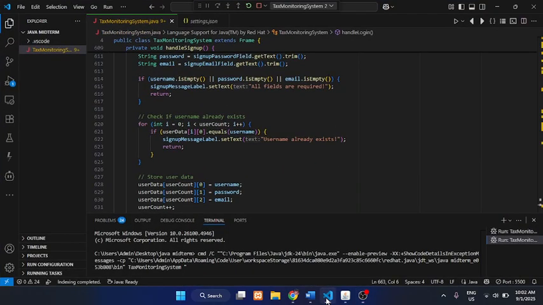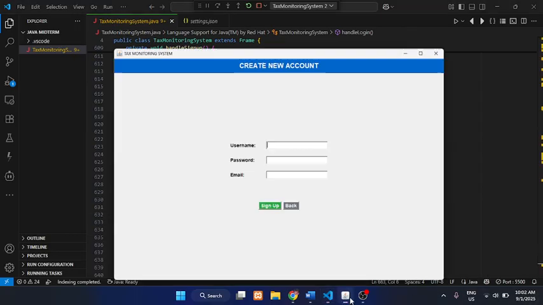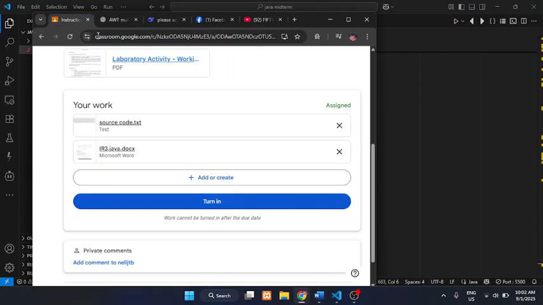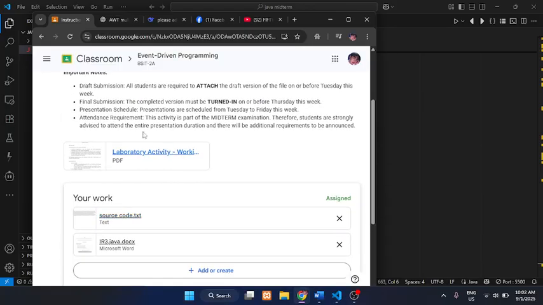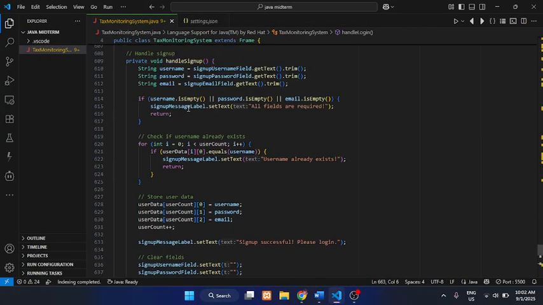Hello everyone, this is Kent Salas, and today we are going to continue the IR3, which is Instructional Requirements 03, working with Java GUI module and functionalities. So these are the instructions, and let's begin.